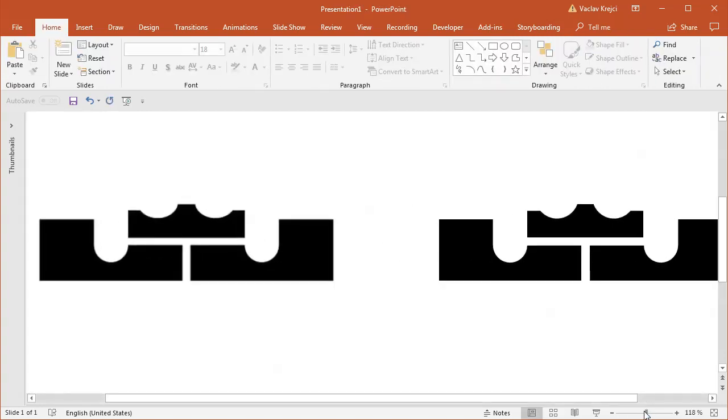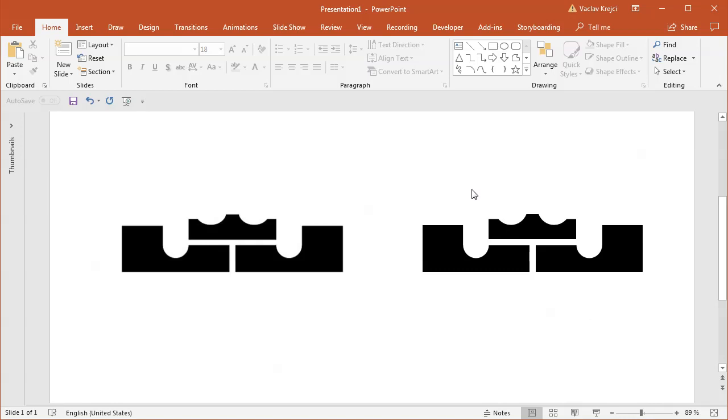And that's it. That's how you create this James LeBron logo inside Microsoft PowerPoint in almost no time.